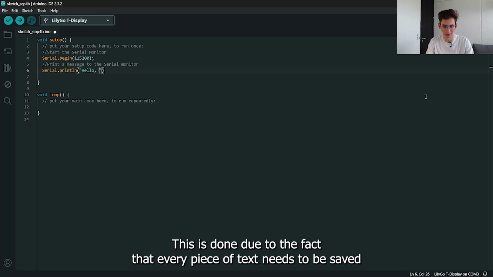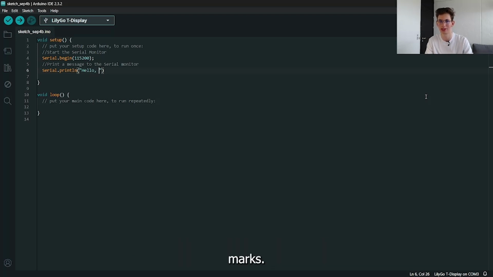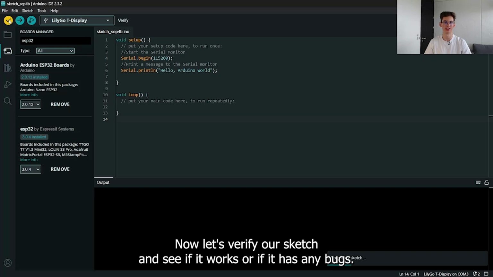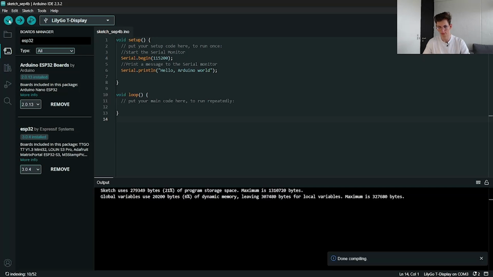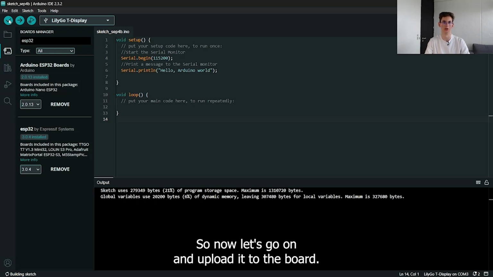This is done due to the fact that every piece of text needs to be saved as a string, and to save it as a string, it needs to be in quotation marks. Great! Don't forget to add the semicolon, and we are ready to verify the code. Now let's verify our sketch and see if it works or if it has any bugs. Oh, and it looks like it compiled successfully, so now let's go on and upload it to the board.